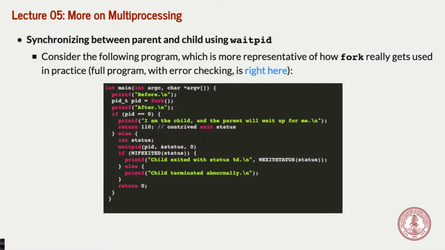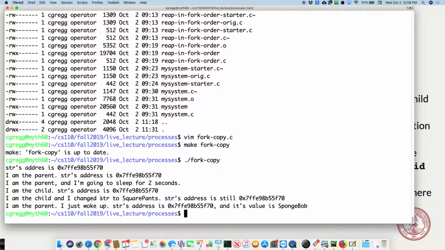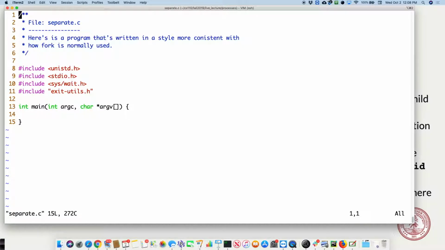Okay, so let's actually write a program. Let's write a program called separate, separate.c. What we're going to do is create a child and then wait for it in the parent. So let's see how this actually works. Let's go down here and we will do something like printf before.